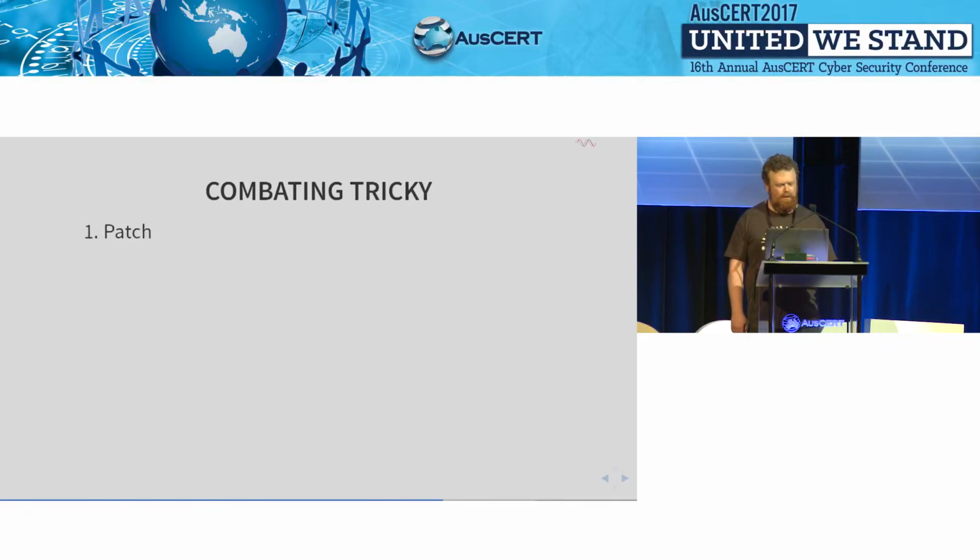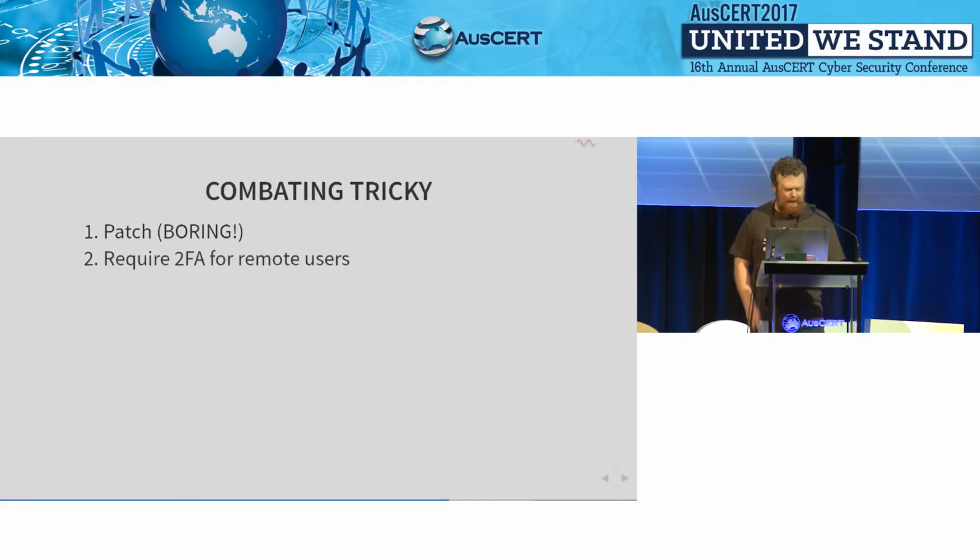So how to combat the trickery? Patching. Boring, but you should probably do it. I know that sounds really obvious, but I guarantee you're all looking at the little stalls out there looking at new widgets and doodads with blinky lights. Consider spending the money on patching. I know you're not going to, but it's all right.